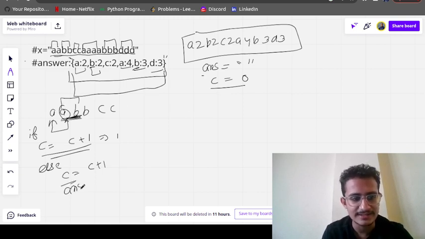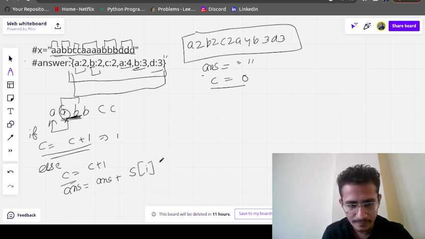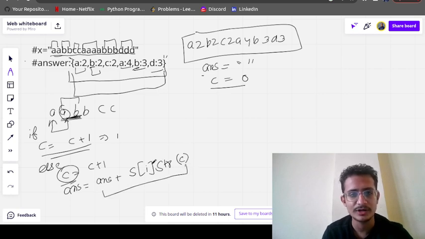So it will be like this: answer will be equal to answer plus that element. What is that element? Let's say it is s of i, string of i. And we need to add that count also. Since it is an integer, we need to convert it into a string. So like this it will happen, and it will become A2.